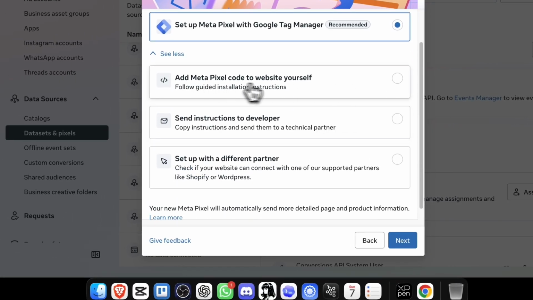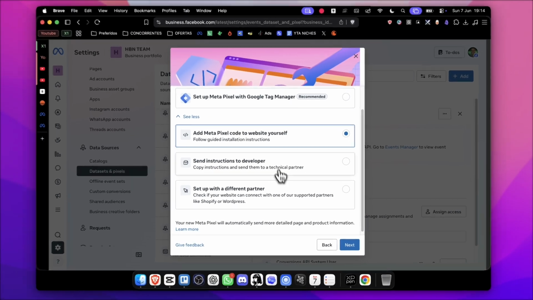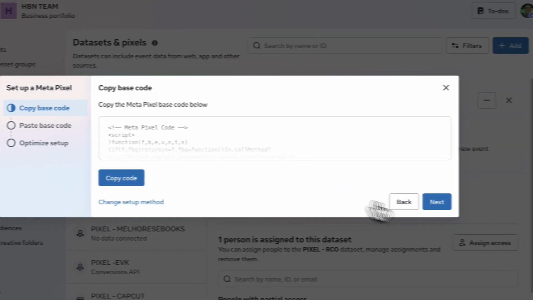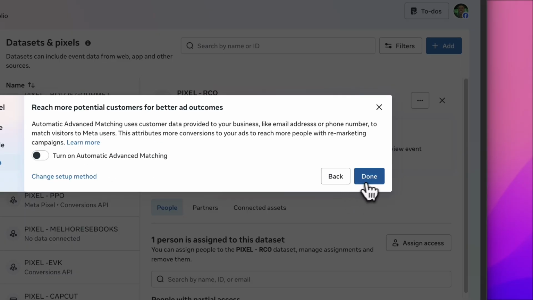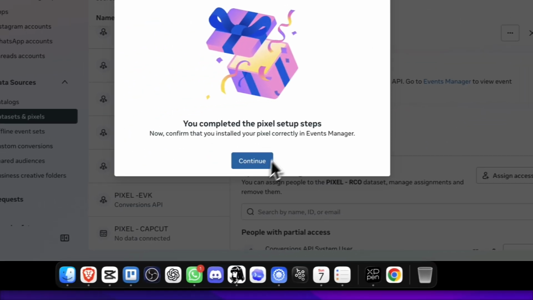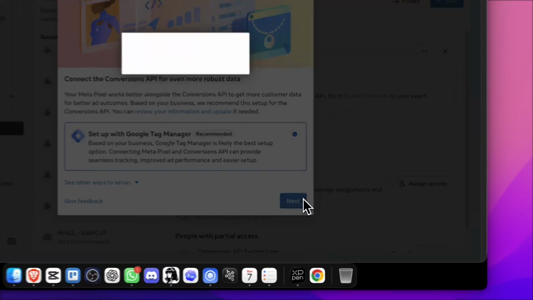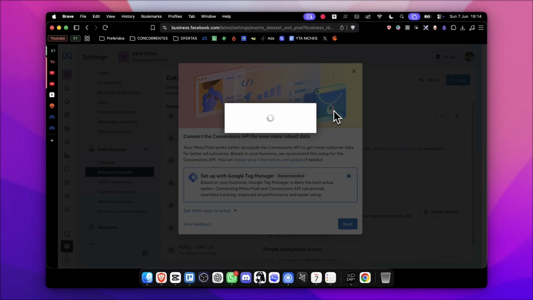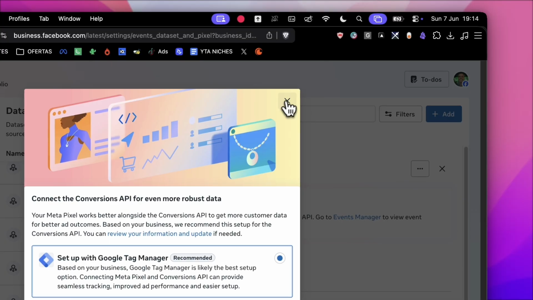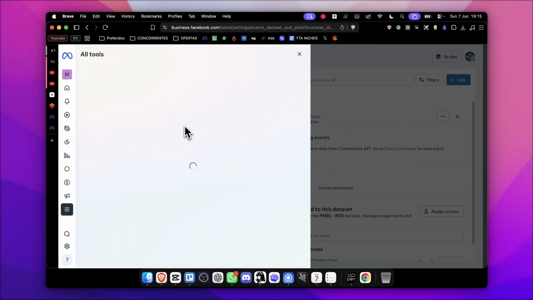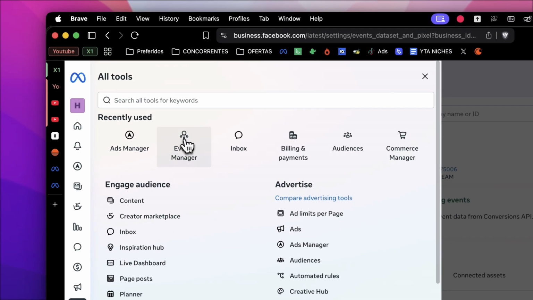Once the pixel is installed, go back to Meta and test the connection. Open your website, visit a few pages, and check if Meta is receiving activity from your pixel or dataset. If it is working correctly, the status should update and show that events are being received. Now you can set up events such as page view, lead, purchase, add to cart, initiate checkout, or contact. These events tell Meta what actions people are taking on your website and help your campaigns optimize for their results.